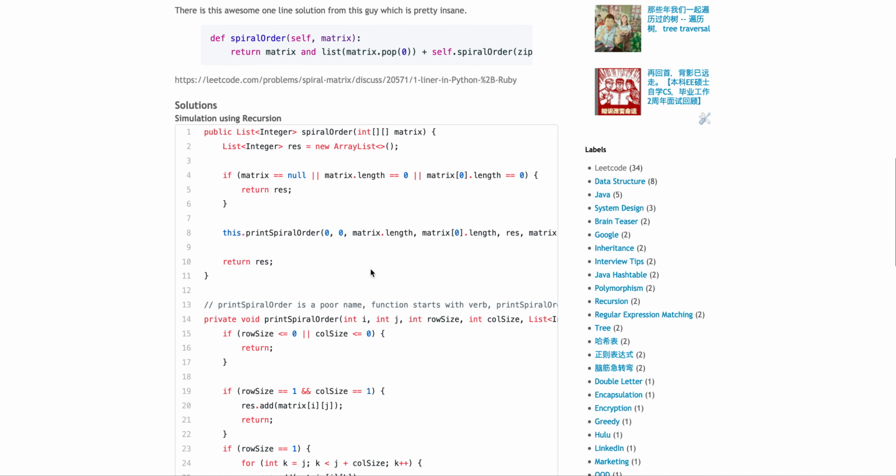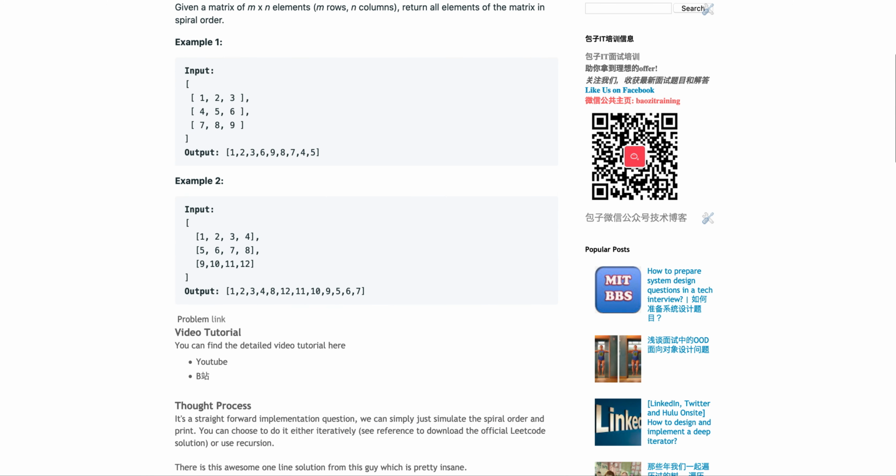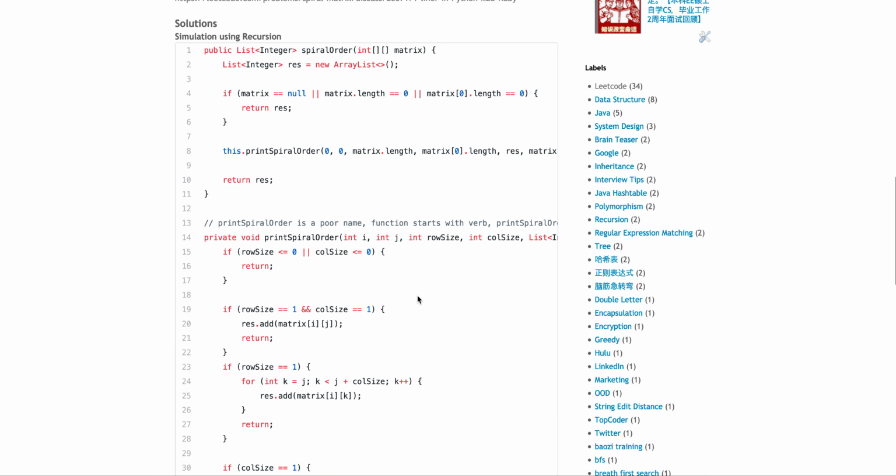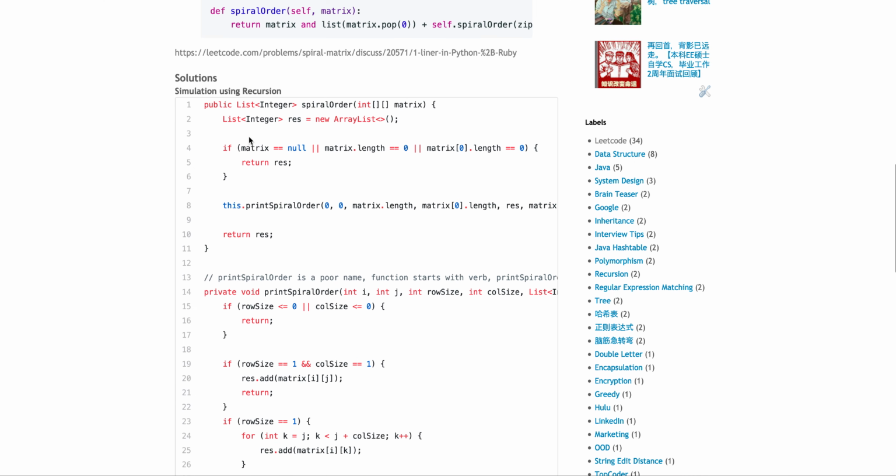However, the way I implement this is using recursion, because to me it's more intuitive. Now you're printing this matrix: I'm only printing the outermost part, and then you have a new matrix. Essentially, it's like a bounding box. You have the top left point, and then you have the top right point. Then you know the matrix, and you just recursively print things out.